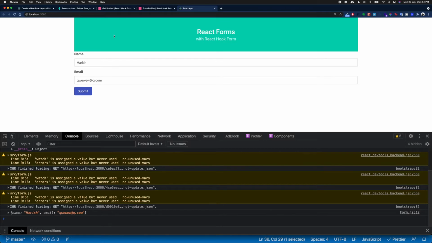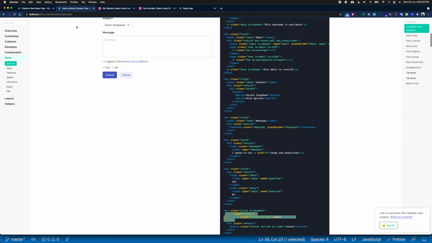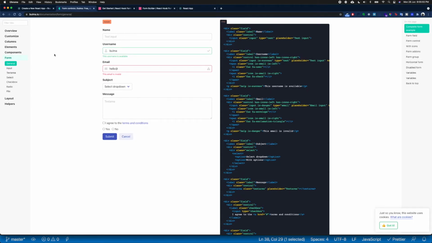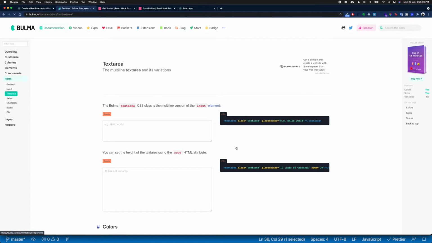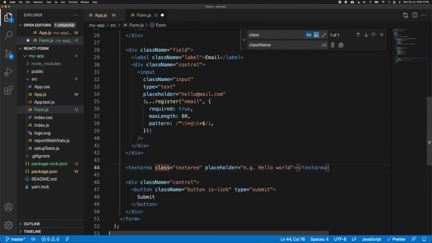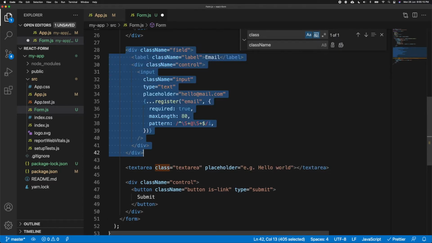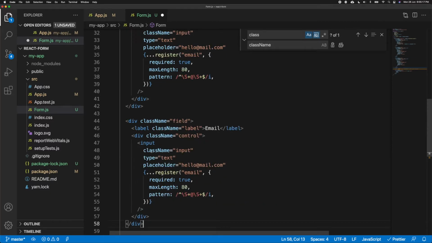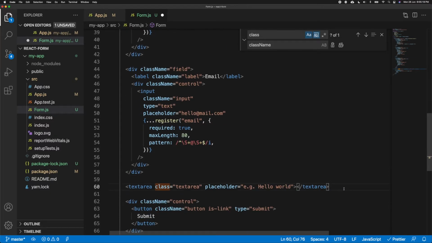So what we're going to do next is to add a text area form. So let's go ahead and add a text area. So let's go and click here. We have a text area that looks like this. We put it here, but again, let's copy the entire div here and put the text area within there.